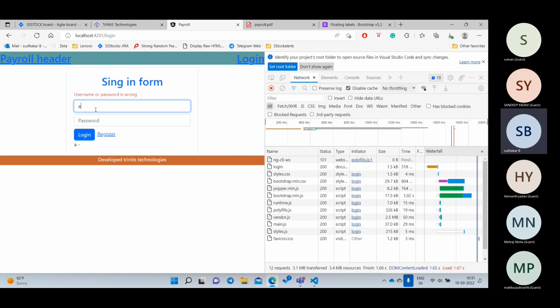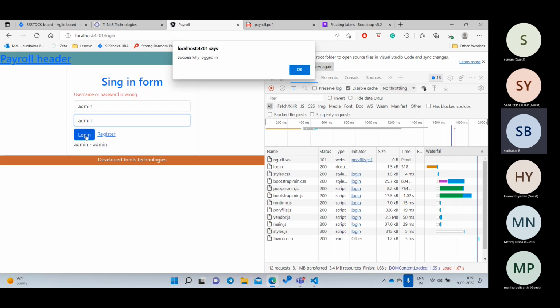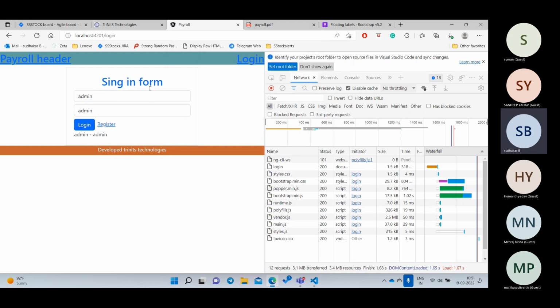Suppose here I will write admin, and for the password I will type something wrong. So now again I have the same error, right. This time I will enter the correct name, admin, and click on login. See, the error is automatically gone, right. So this is what we want, correct.